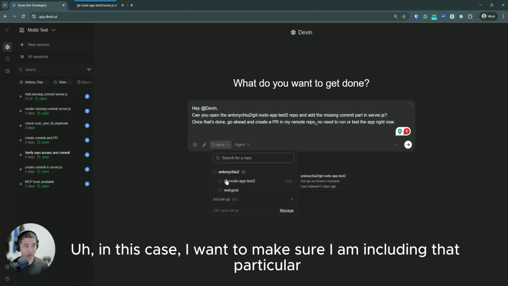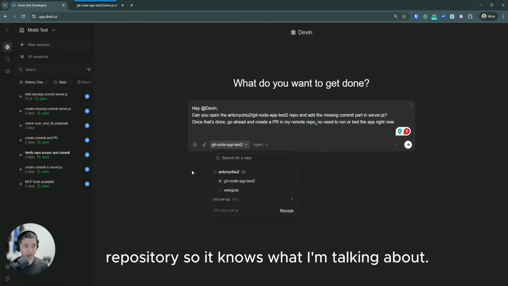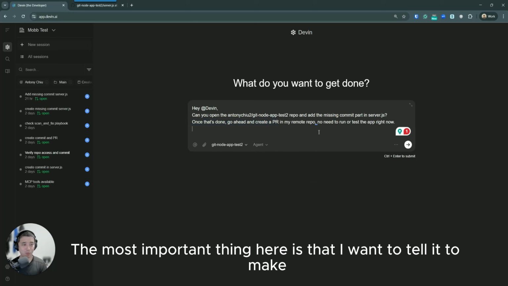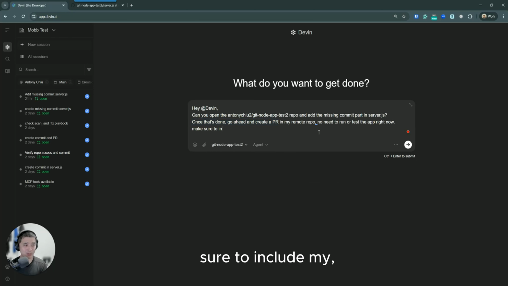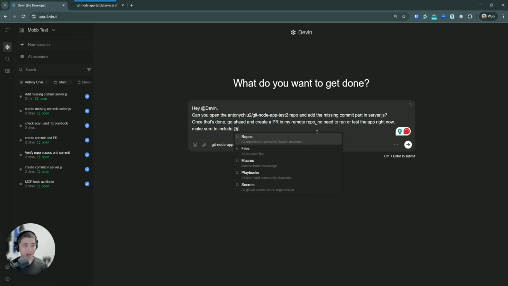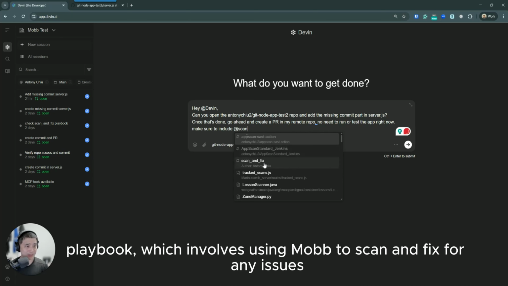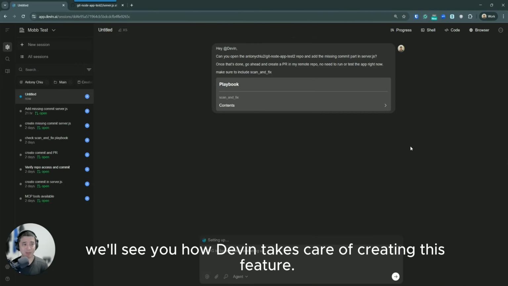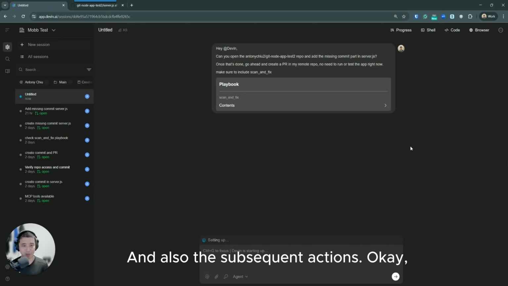In this case, I want to make sure I am including that particular repository so it knows what I'm talking about. The most important thing here is that I want to tell it to make sure to include my playbook, which involves using Mobb to scan and fix for any issues if they are found within the pull request. So let's submit that, and we'll see how Devin takes care of creating this feature and also the subsequent actions.